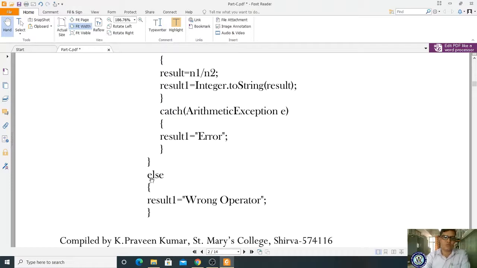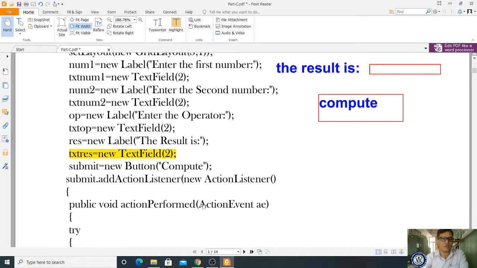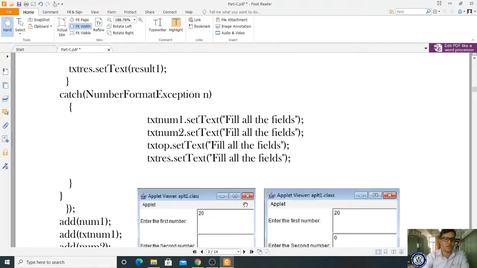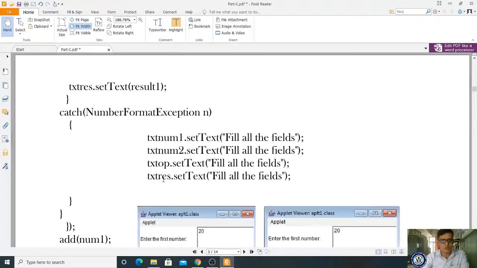So you are specifying all of that within this void actionPerformed method, and this is what happens in the actionPerformed method. Afterwards, it is not yet finished, please observe, you are setting the value of textResult.